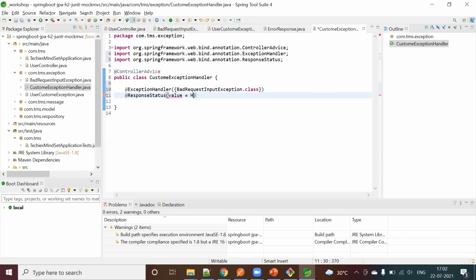So value equal to, I can define, let's suppose you are going to find a user by ID. That ID is not actually existing in the database, so it should return a 404, right? User not found. But if a long value is expected and you are sending a string value instead, that will throw a bad request, right?